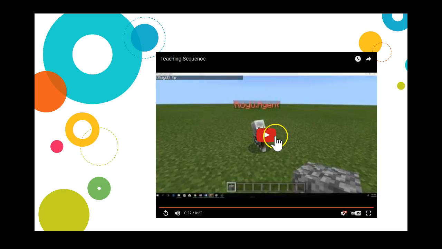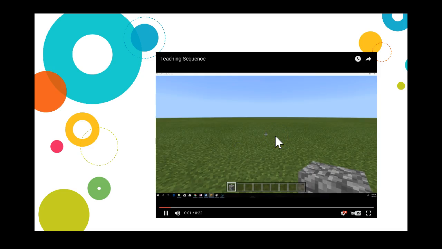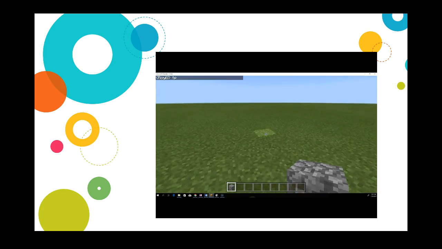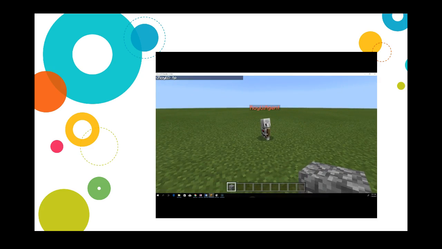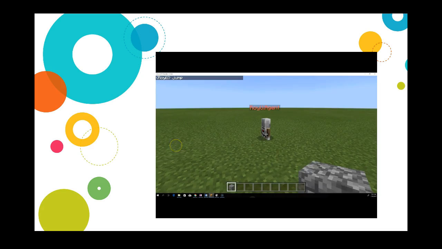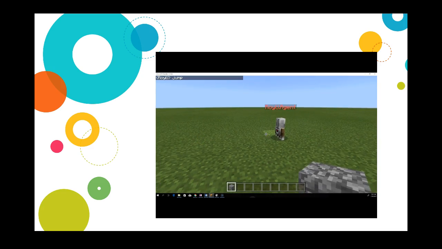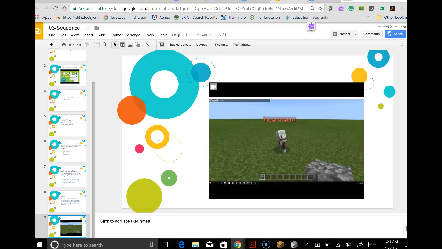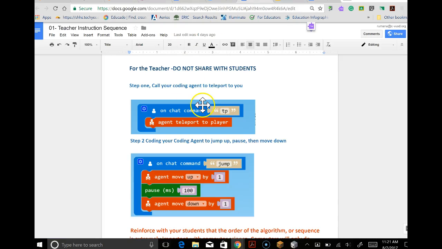Then you play the video again. Tell them, do not write down me moving around the game or me looking at my agent. Those things don't matter. What is my agent doing, though? That is what is very important. So my agent jumps, it went up, it waited a couple seconds, and it went down. Those steps matter. And when you see this back in your presentation or your teacher instruction, you see exactly that.